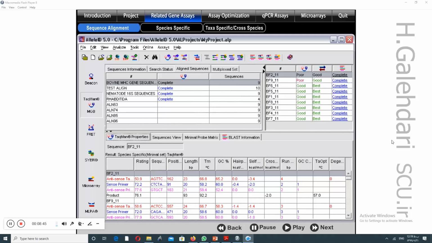Allele ID uses alignments to locate these differences and designs probes and primers to amplify and identify mismatched DNA segments. To ensure specificity, aligned sequences are BLAST searched. The results are interpreted to locate the primers and probes so as to avoid false priming.